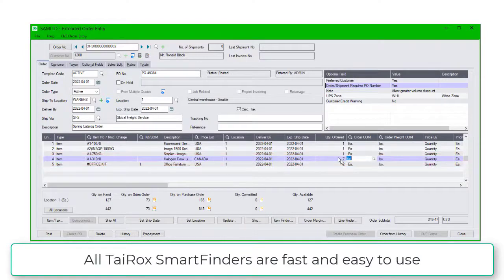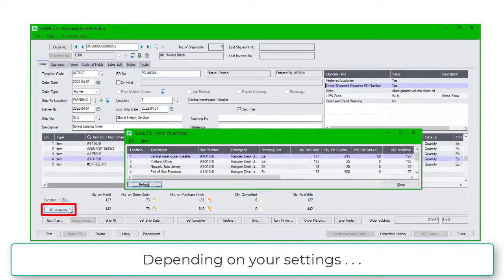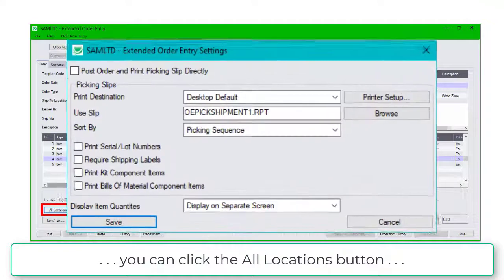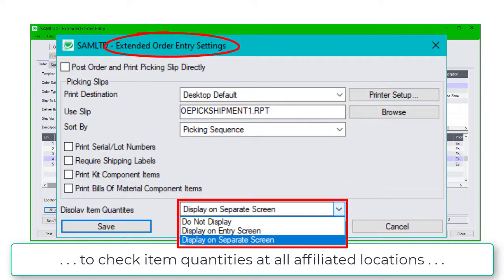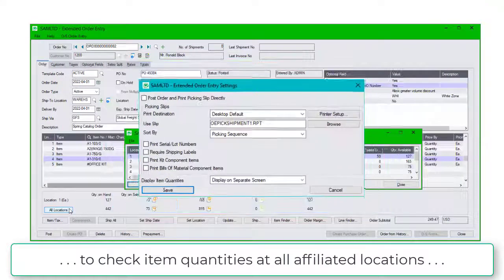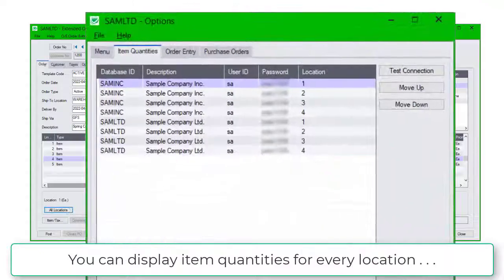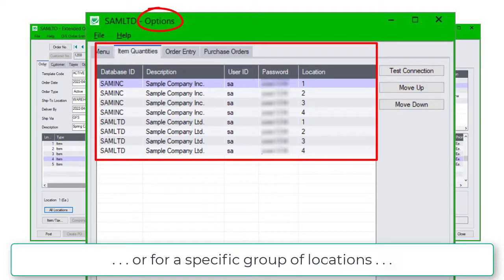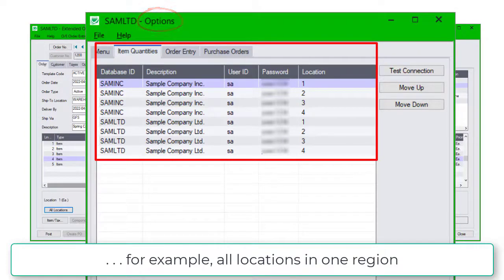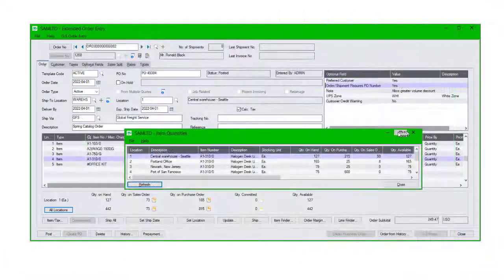All TaiRox Smart Finders are fast and easy to use. Depending on your settings, you can click the All Locations button or look down at the bottom of the screen to check item quantities at all affiliated locations. You can display item quantities for every location at each affiliated company, or for a specific group of locations. For example, all locations in one region.